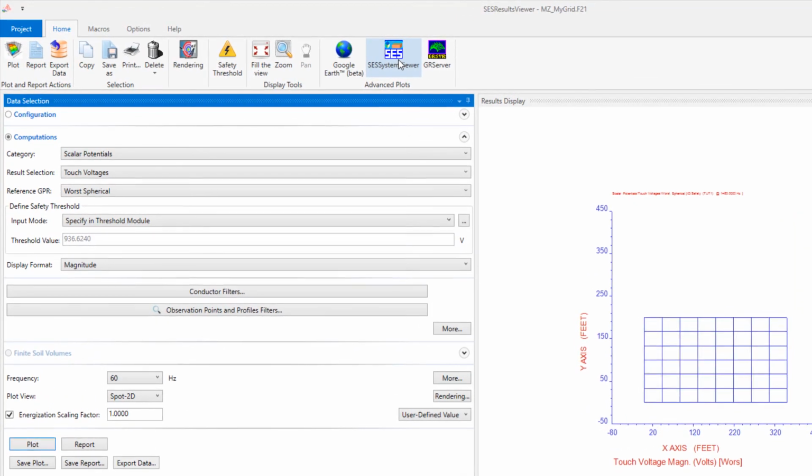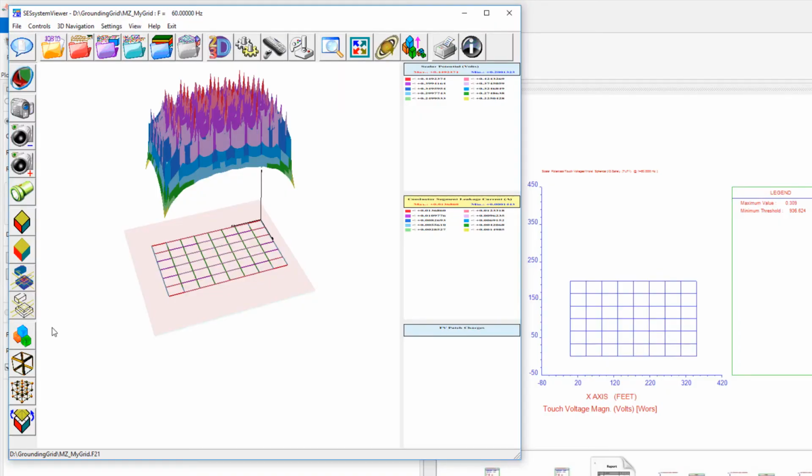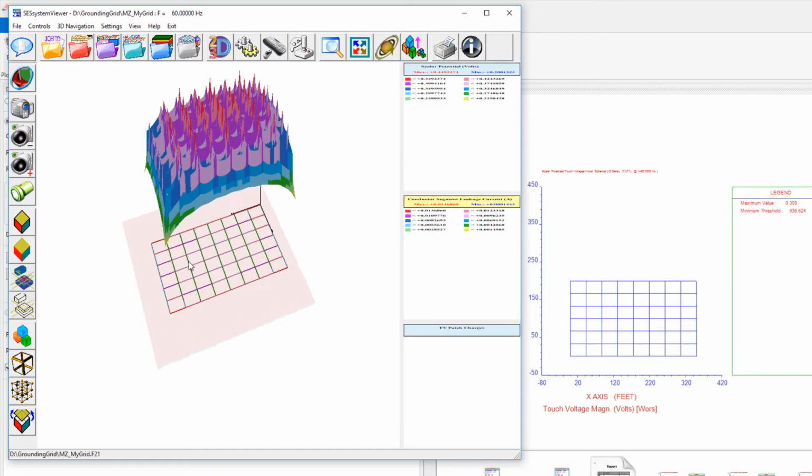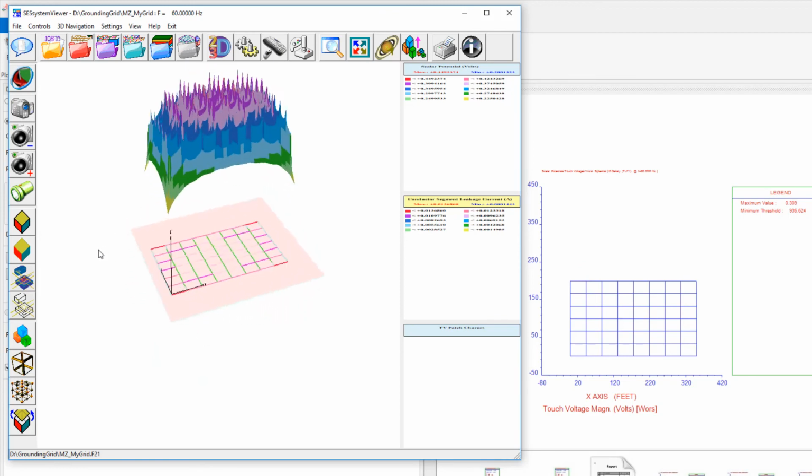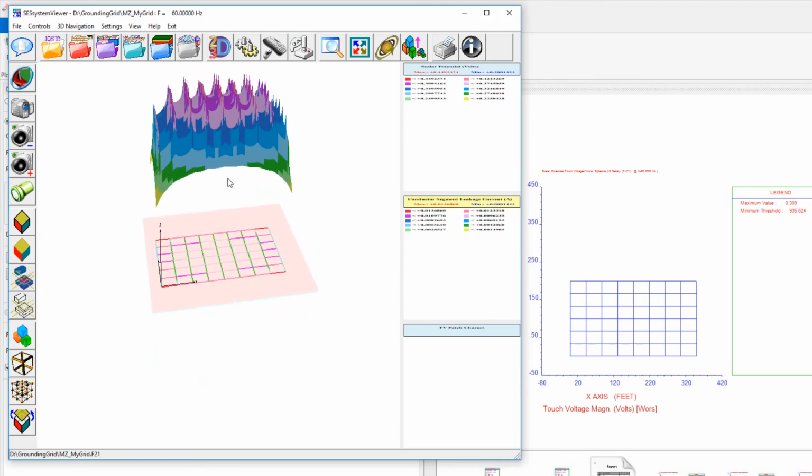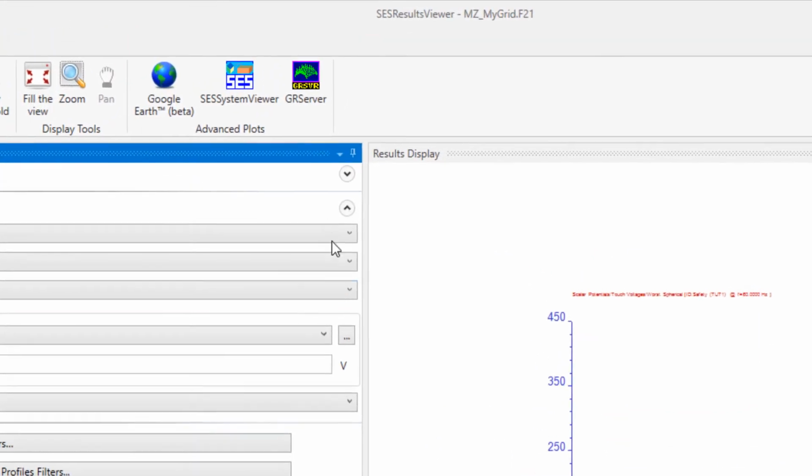Some advanced plotting features are available in SES Results Viewer, accessible via the Advanced Plot section of the Home ribbon. Here we'll take a look at a plot generated by SES System Viewer. Another type of advanced plot can be created in GR Server.